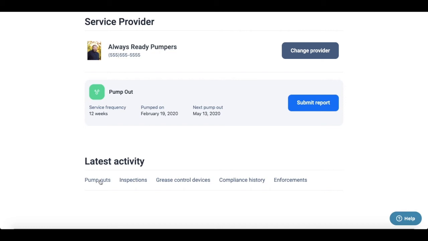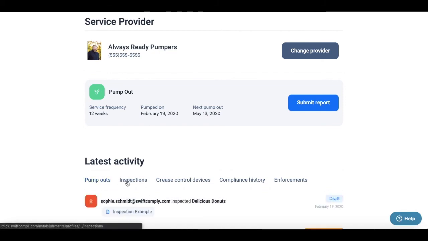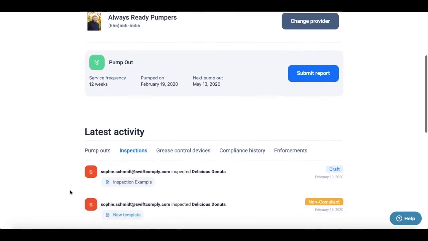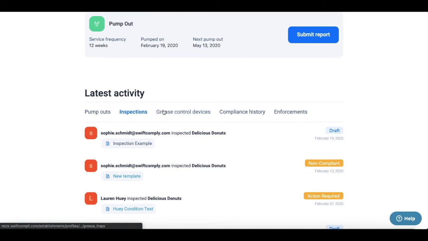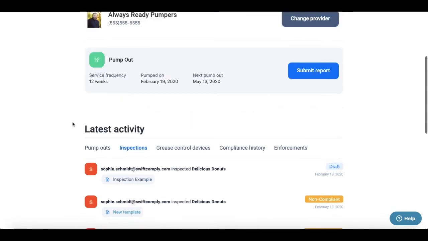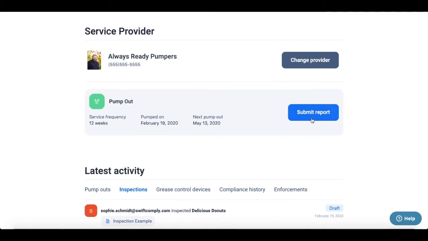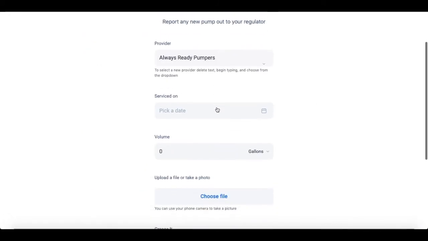And down here, we've got a little activity center, similar to what you've seen before. Pump outs, inspections, grease control devices, compliance history, and enforcements. This is also customizable, so you can choose what food service establishments have a view of. So if you don't want to include maybe inspections, you can take that off and they won't be able to see it. When they enter a pump out, they just come over here to this blue Submit Report button. And it's a really simple form.